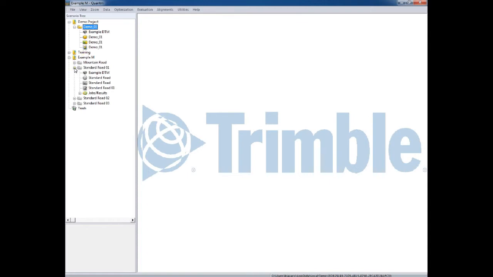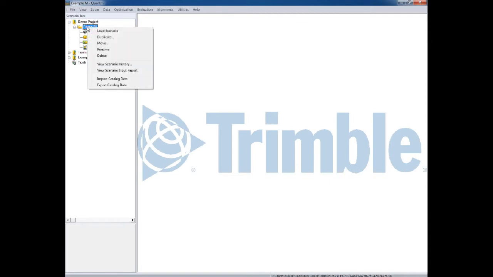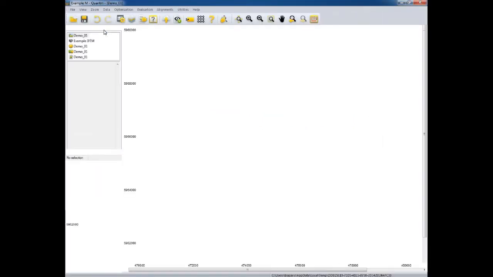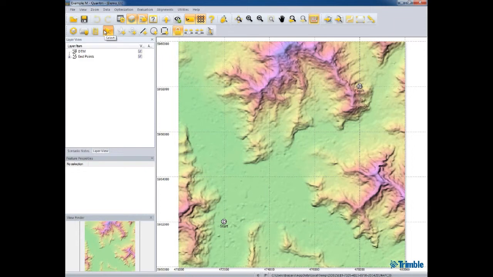Now what we need to do is load the newly created scenario, and to do that we right hand mouse click on our scenario name called Demo_01, and with our left hand mouse we click Load Scenario, and that loads the new scenario. Other than our endpoints, our start and our finish, which by default appear on our plan view, there is no other data other than the digital terrain model.